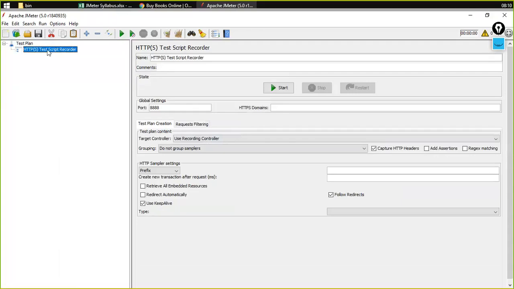Now over here in this test script recorder, it is asking us for a few things. So the first thing is the name. We can set this name as automated recorder. Now the next thing is comments. Comments are not shown directly, but they provide us some idea about the element we've highlighted.